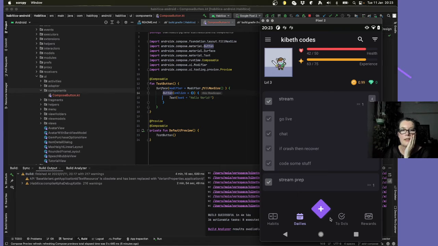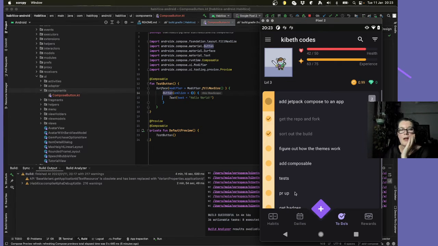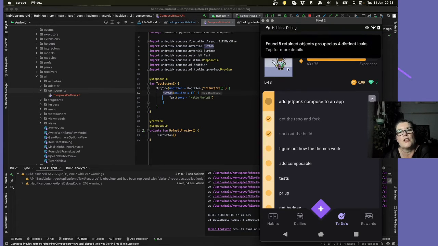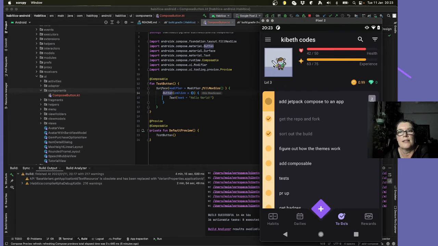Okay, dailies, to-dos. One of the things that I thought might be cool is if I did this little avatar picture. See, these leaks are going to drive me crazy. This avatar picture is a composable, but now I don't know if it's going to be that easy to put that in, because I guess it depends on where the data for this comes from. The state for this will probably come from some API calls, and so to populate this we need some state.